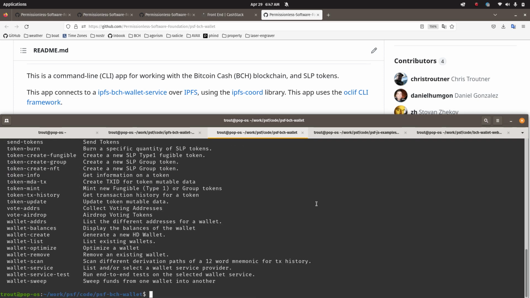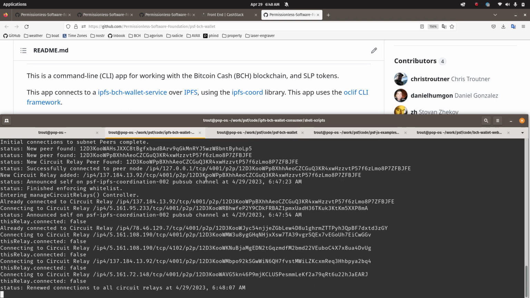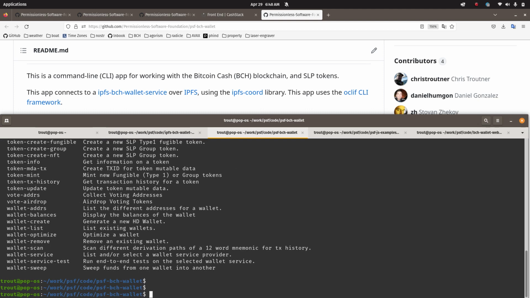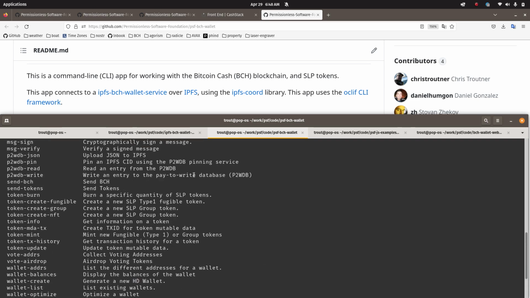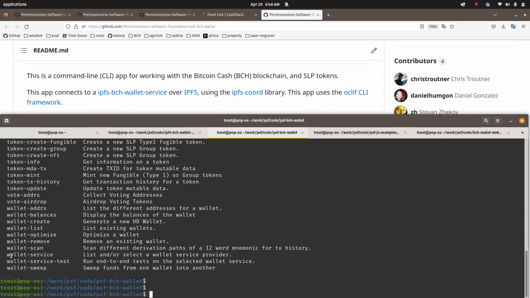So what this is doing is this command line app is going to make a series of REST API calls over here, and this will manipulate this REST API server, and we can switch backends and sort of check the health of the backends and browse the different backends that are available to us. We're also going to be using this wallet service and wallet service test.